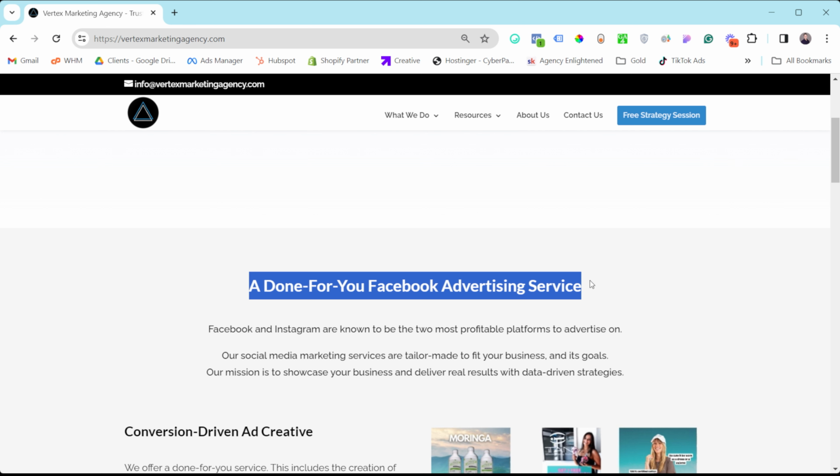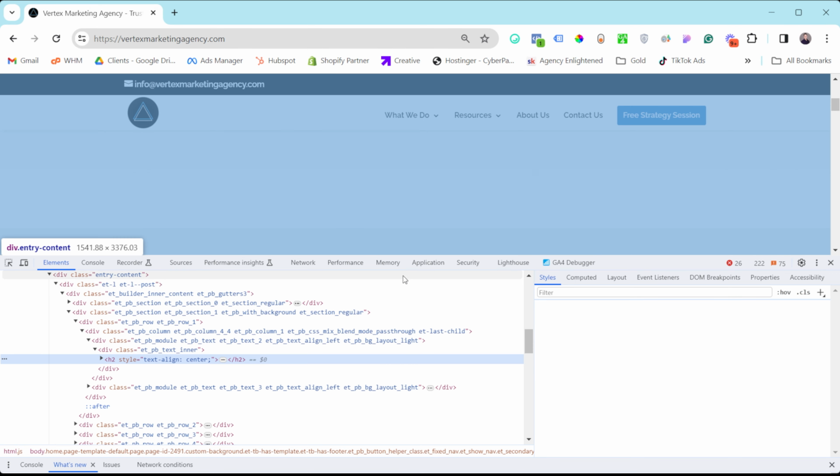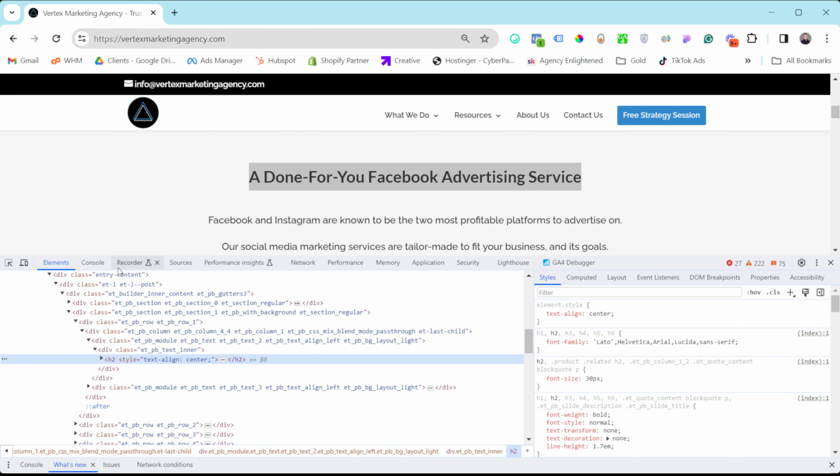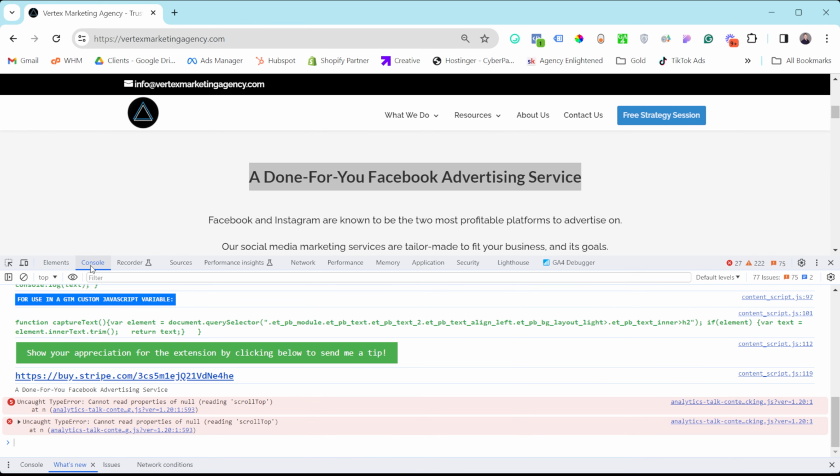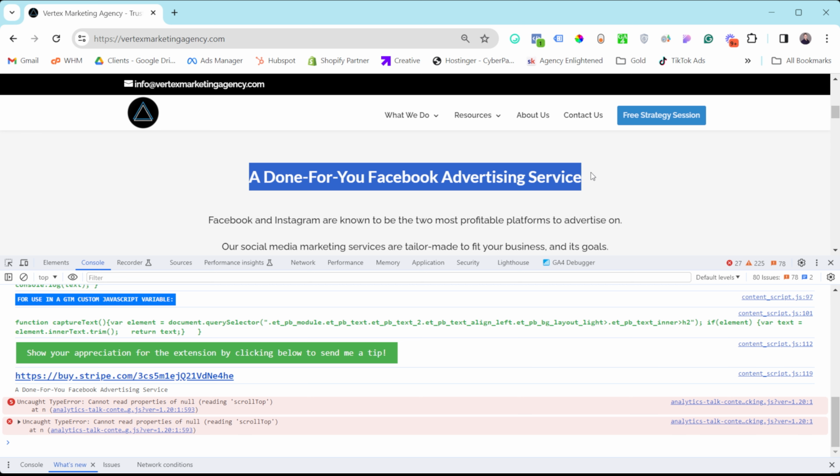To use that Chrome extension, the way it would work is you would just inspect the page. And guys, you don't need to know how to code in order to do this, okay? It's really simple. And you just click on console. And again, what you want to do is just highlight the element on the page that you'd like to create a custom JavaScript variable with.